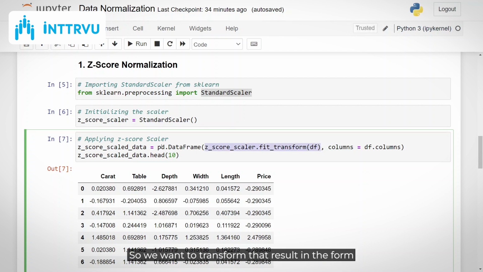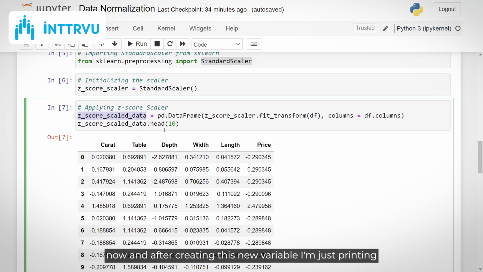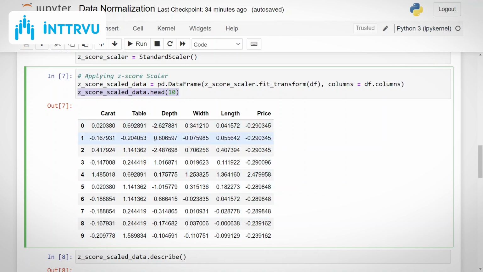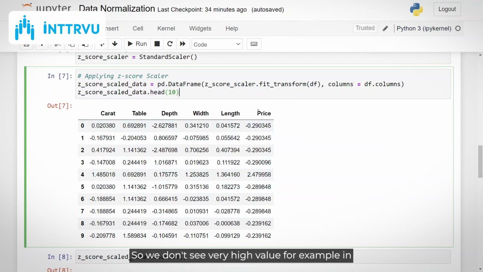So we want to transform that result into the form of a data frame so that it becomes really easy to work on it. So that's what we are doing over here. So I am storing the scaled data into a new variable, and after creating this new variable, I am just printing the top 10 rows. So these are the top 10 rows of this data. If you see this data set now, all the data points are in a different range now. So we don't see very high values, for example, in price, because we have applied Z-score normalization.